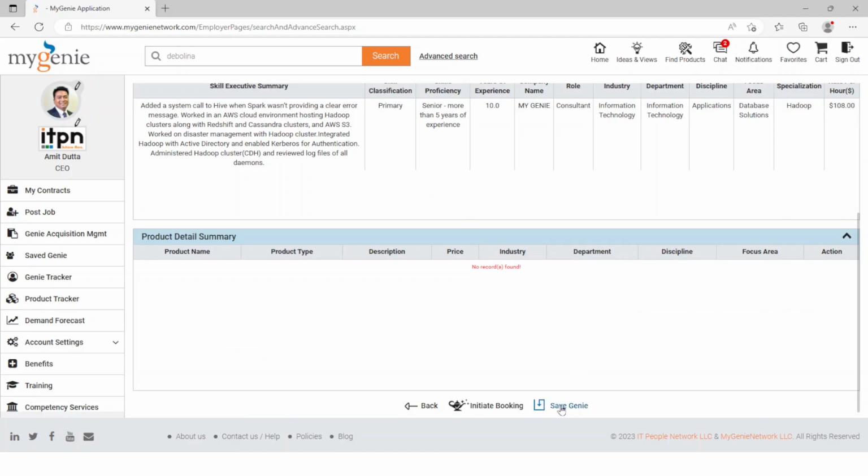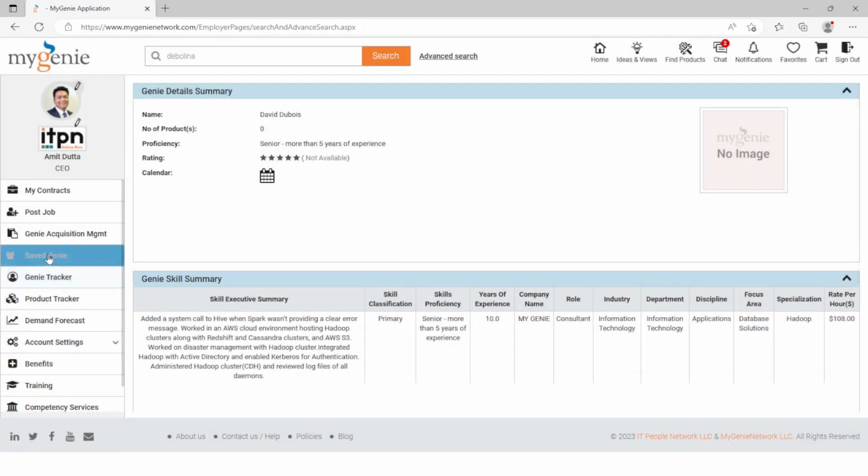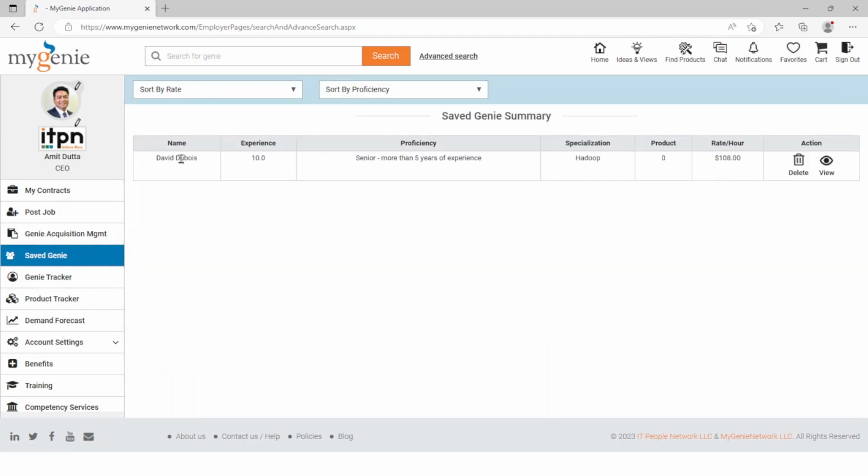You can save a consultant profile by clicking on Save Genie here. To view the saved profile, just open Save Genie from here. You can view the full profile and delete the profile from your saved list also. Let's open full profile again.